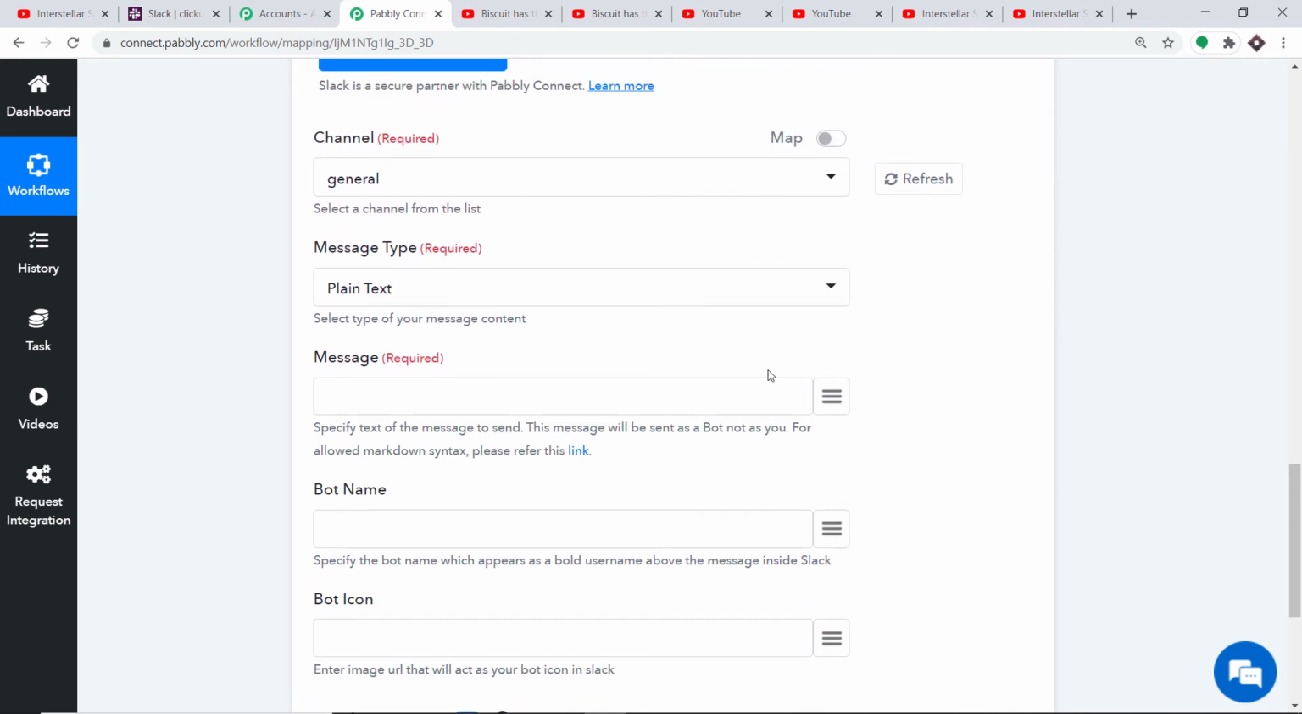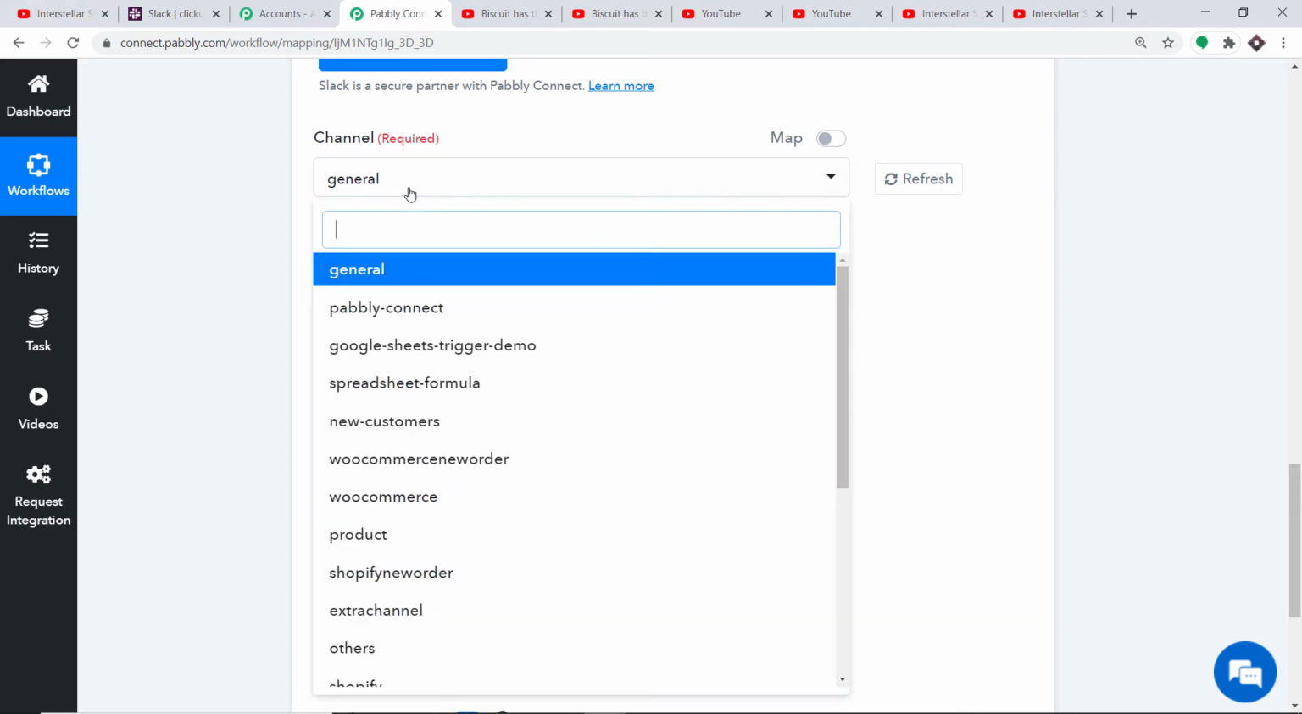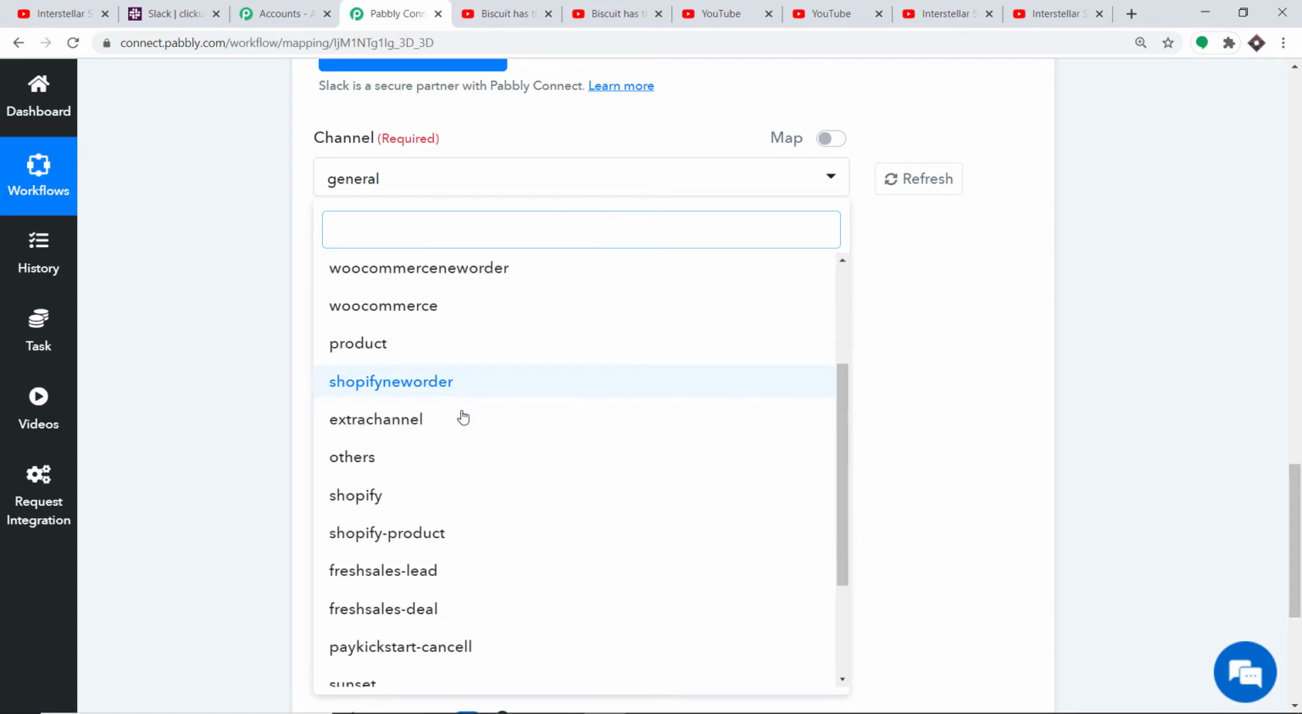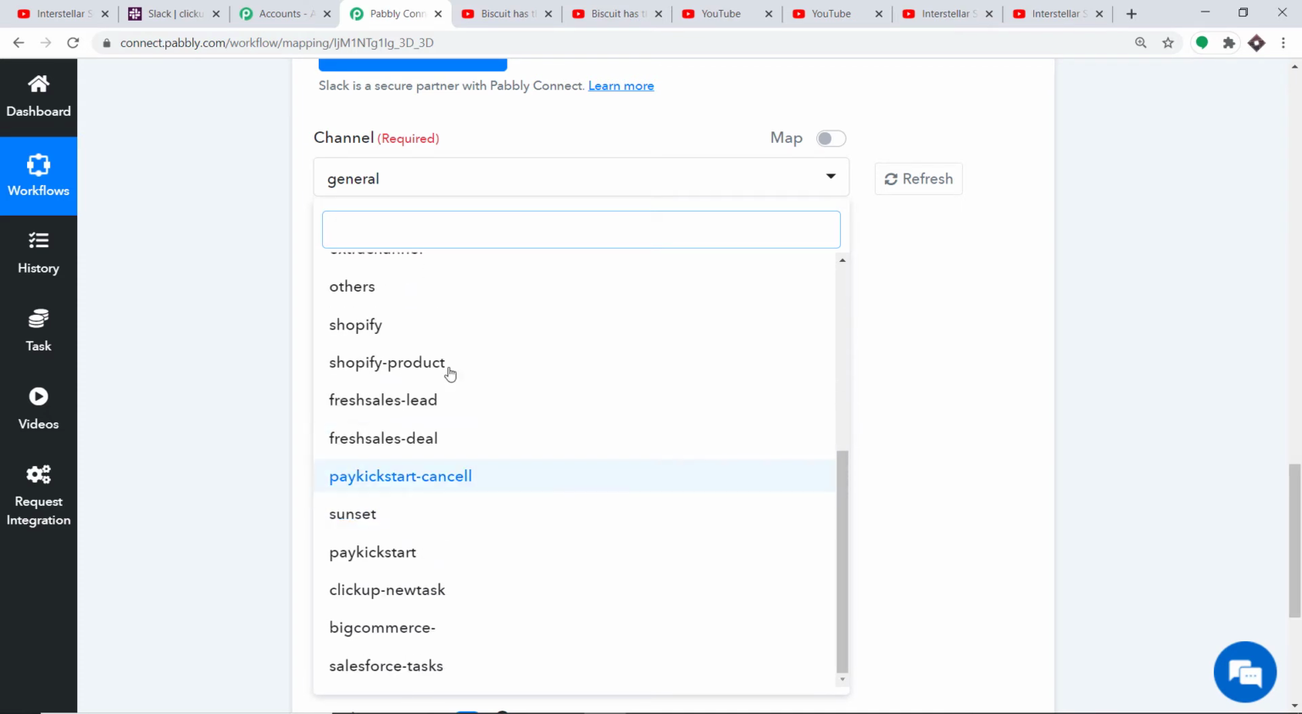The purpose of these blanks is very simple. We are going to construct a message from the data that we have received from YouTube via Pabbly Connect. For example, in the channel, it is showing general. When we expand this, we can see different channels, for example Pabbly Connect, new customer, WooCommerce, product, Shopify, new order, others. These are all the channels I have in my Slack account.